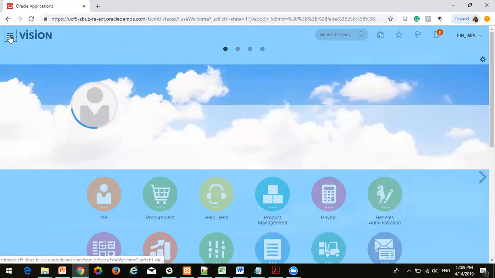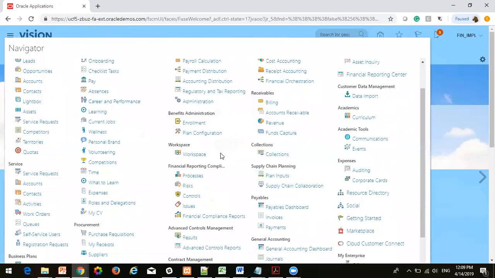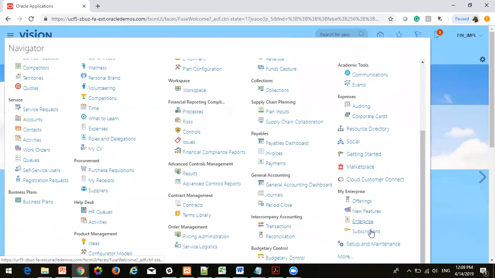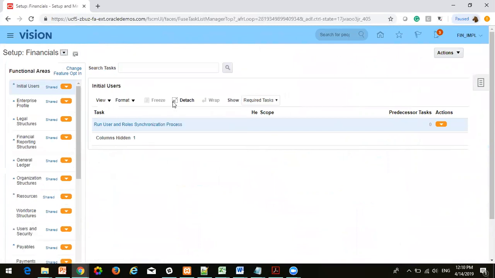And even this hamburger menu also will have the setup and maintenance. You can navigate here. Click on this, and it will take you to a page called Functional Setup Manager, which will allow you to actually configure a Fusion application. Okay. Right now, you just try to understand the navigation. We are not going to do any configuration.